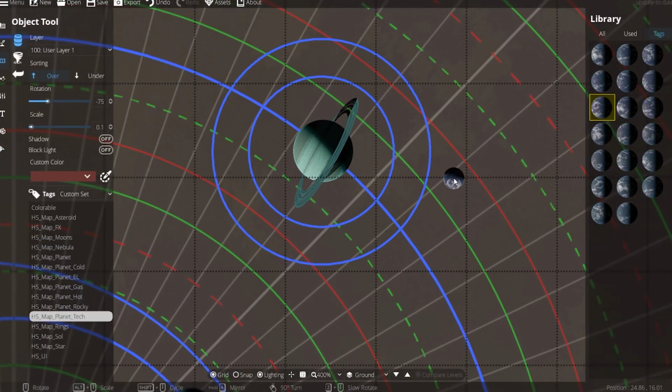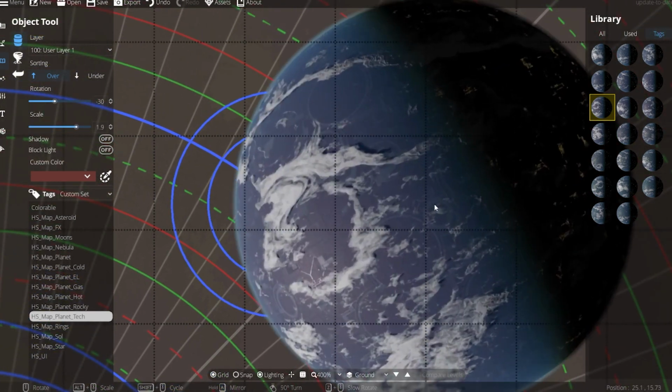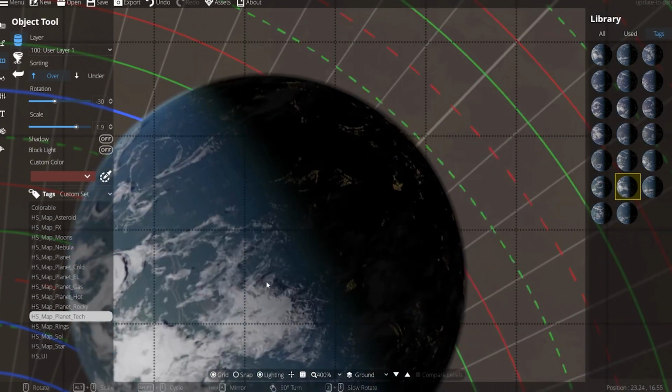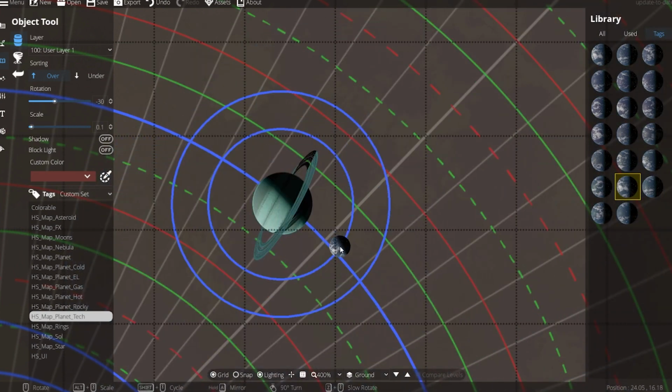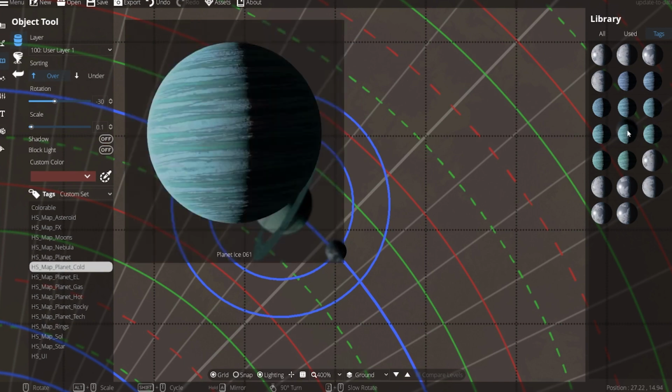Maybe there's a tech moon orbiting this gas giant. So the tech planets, as you can see, have all these Coruscant-style details. Just got to remember to rotate it to face the star. And again, doesn't make a whole lot of sense, but let's put an icy body out here.